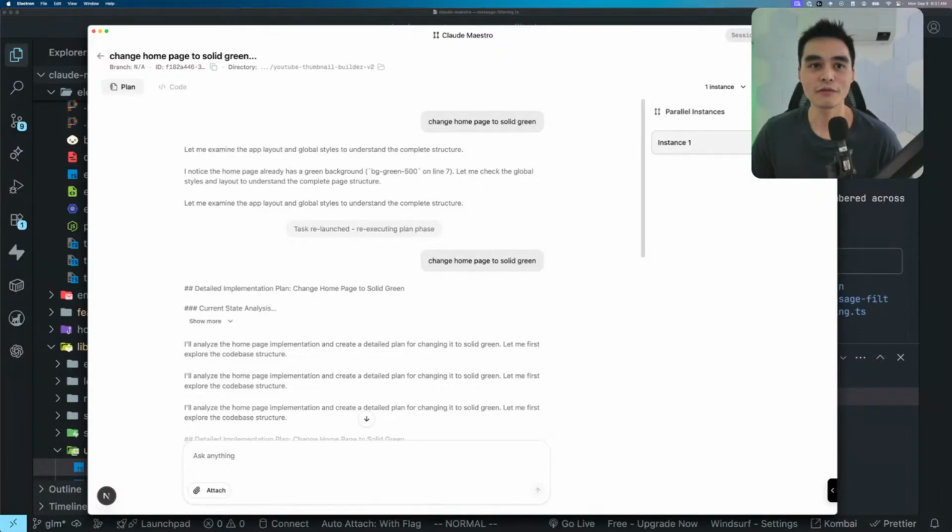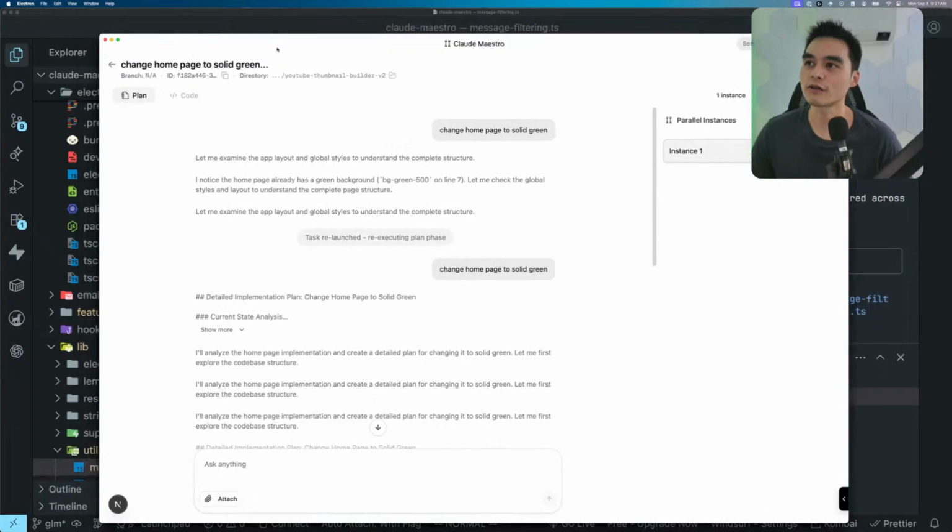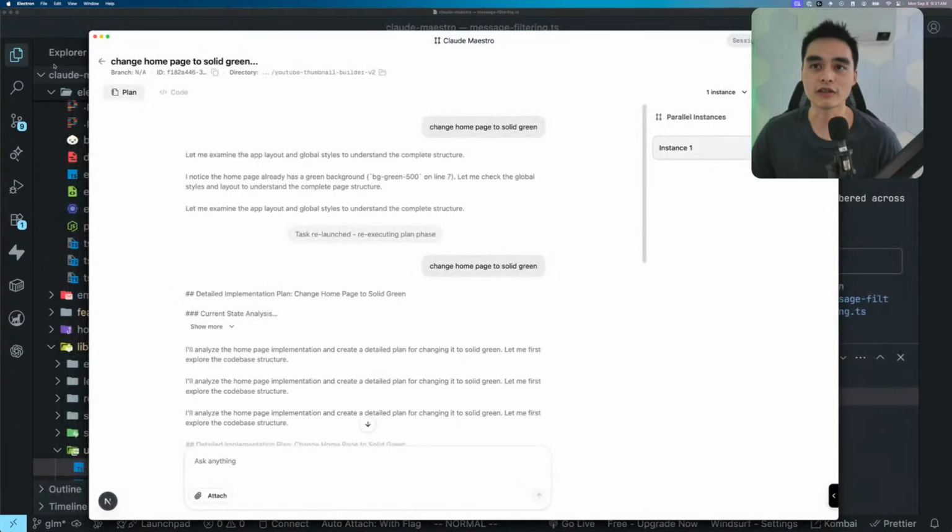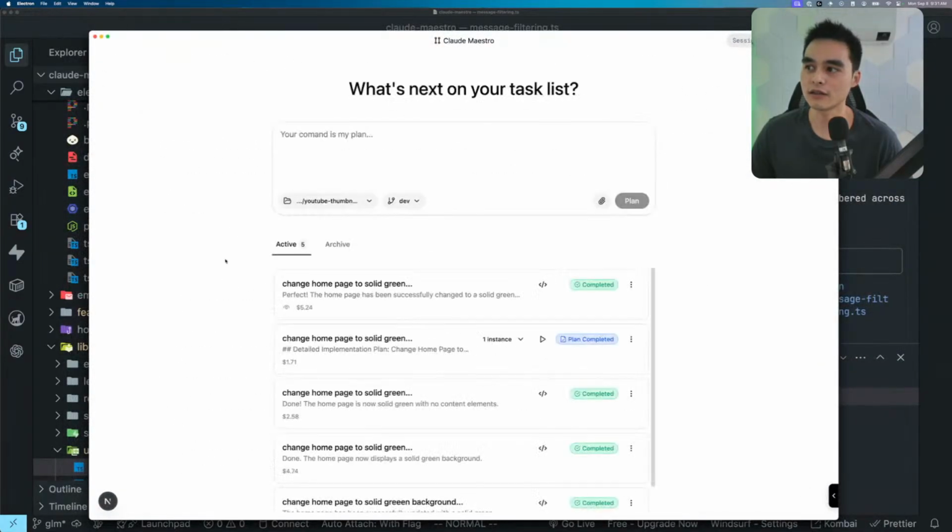Hey, Lorenzo. Thanks for tuning in. What am I coding? So this is my Claude Maestro application. Basically, it allows me to manage multiple instances of Claude Code without actually having multiple terminals up. And it takes me through my planning phase and coding phase.